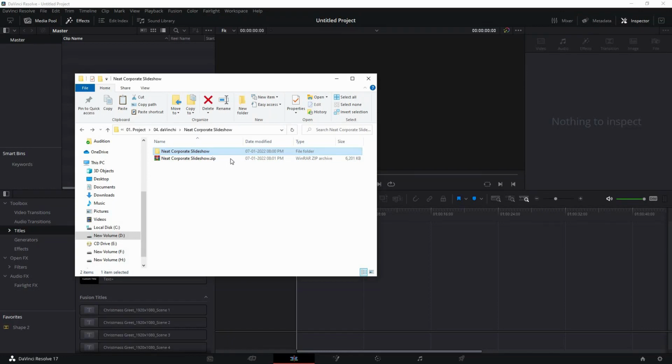Alright, so let's take a look at how to use this neat corporate slideshow for DaVinci Resolve. Once you download this template, you should get a zip file. Then just unzip the zip file and you will get this folder over here. If you open up this folder, you will find these subfolders inside it. This is the project file which you need to import in DaVinci Resolve.